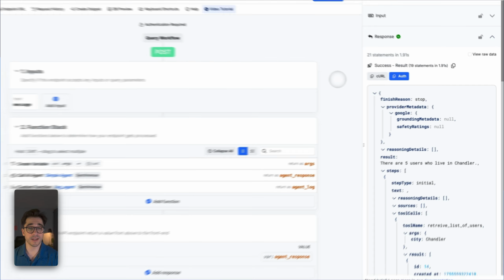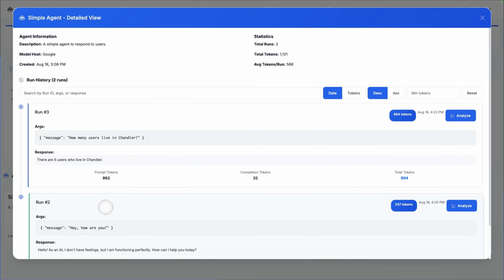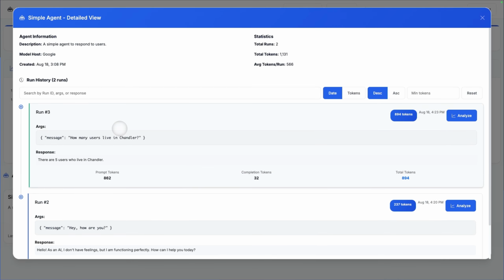What's this look like in the dashboard? If we navigate back to our dashboard and refresh, we have a total of 2 total runs now with a total of 1.1 thousand total tokens, the average being 566 per run. Let's select our simple agent. Here is our 3rd run.